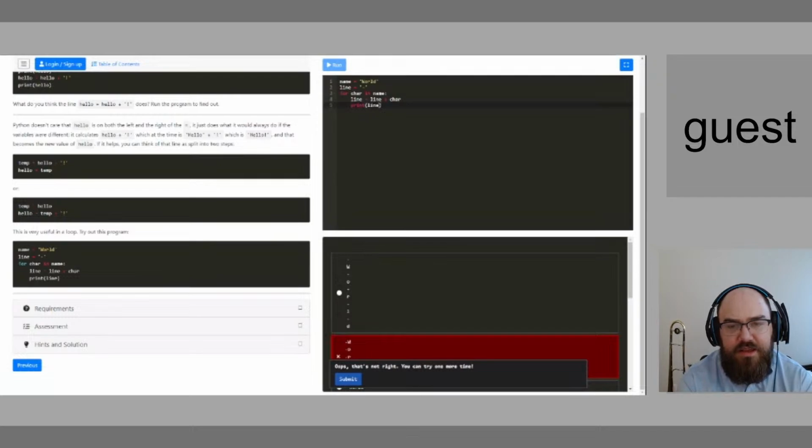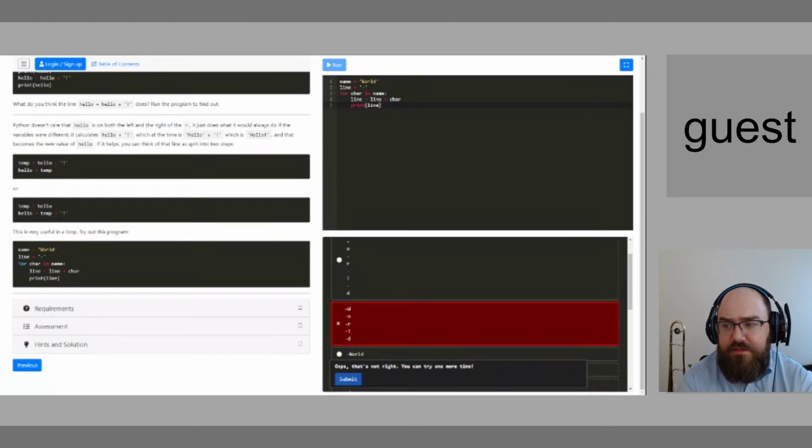The loop continues, but at the second iteration of the loop, char equals O. Now when we get to line 4, we look at the right hand side of the equal sign. We have line plus char. What is the value of line at this time? This is a dash. Yeah. Is it? No, that's a lie. Because now the value of it is, we saw it get printed out as dash W.